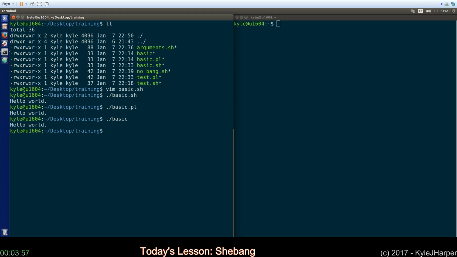So the important part here is that humans need file extensions, and it is a good idea if you use .sh for shell scripts and .pl for Perl scripts and .rb for Ruby and so on and so forth, but it's not necessary for the computer.